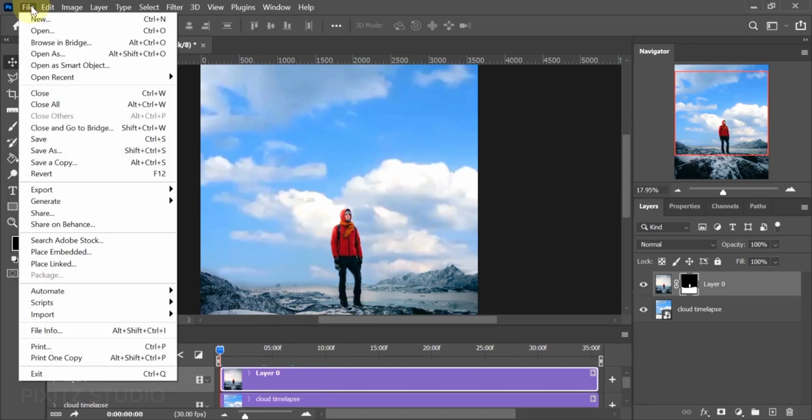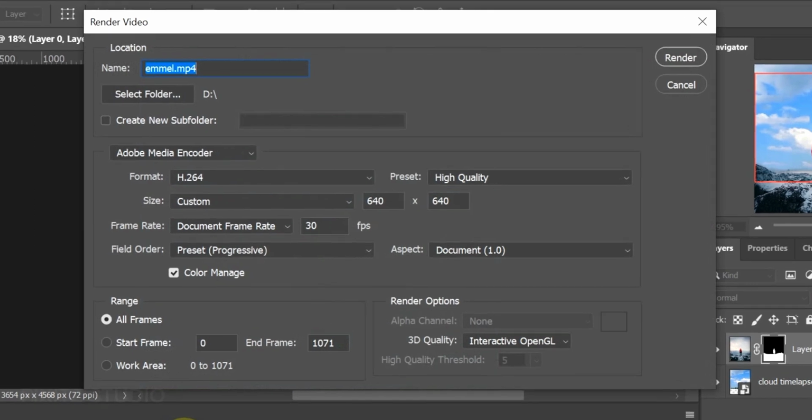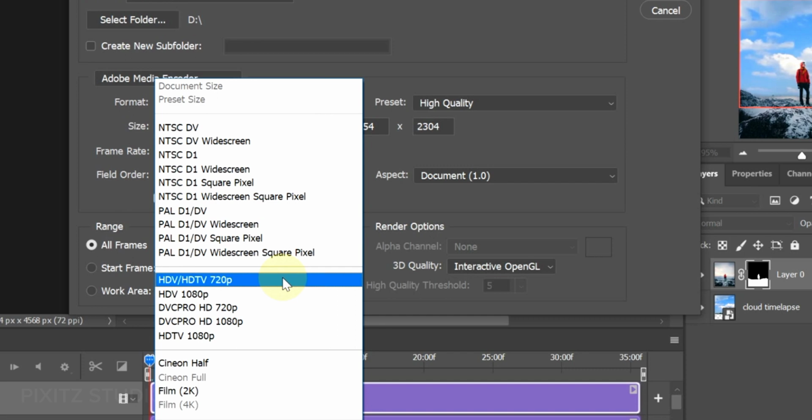Now go to File and Export, click on Render Video. Here you can name your video, select folder and change its quality, then click OK and see the final results.